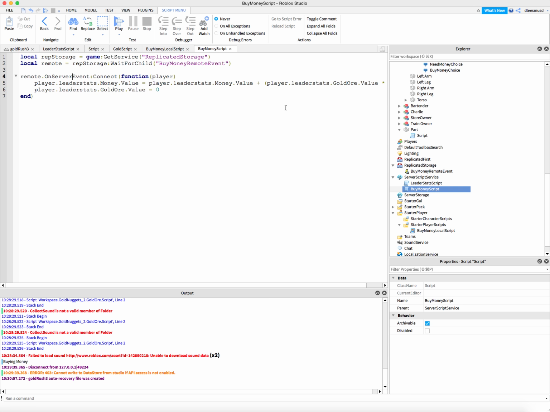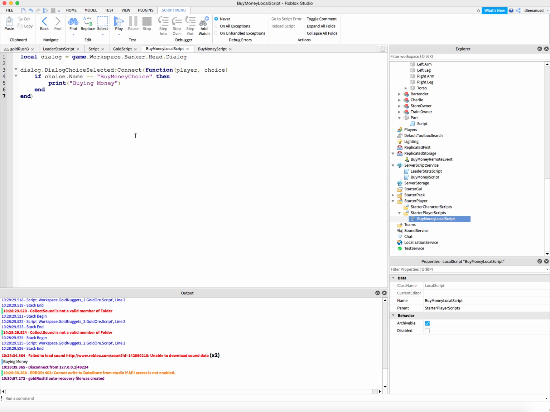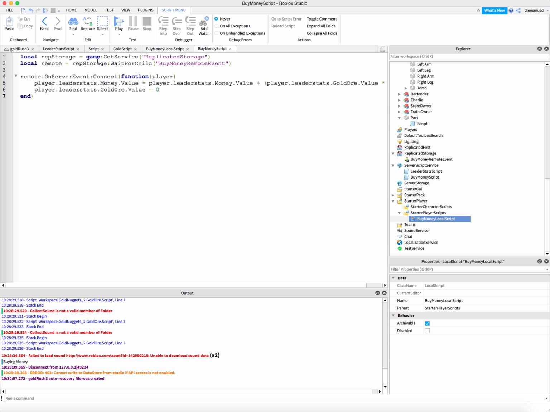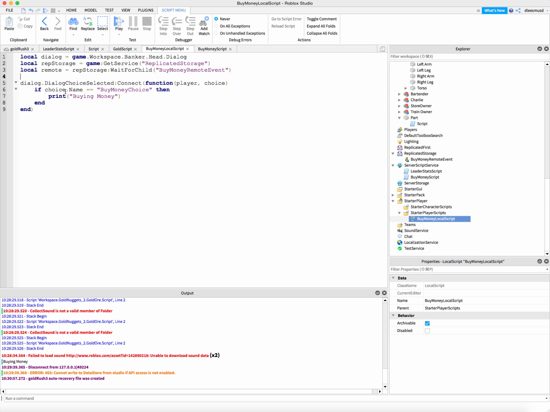Okay, and now we need to get it to fire. So let's go ahead and go back to buy money local script, and let's fire it off here. Okay, instead of printing buying money. And so how are we going to fire it off? Well, we need to have those same variables. So let's go ahead and grab this stuff, copy it, come back over here and paste it in. Okay, and then in here, instead of buying money, we're going to remote fire server. Okay, so what is this doing? It's saying, okay, that buy money event that's stored in remote, we're going to fire it.